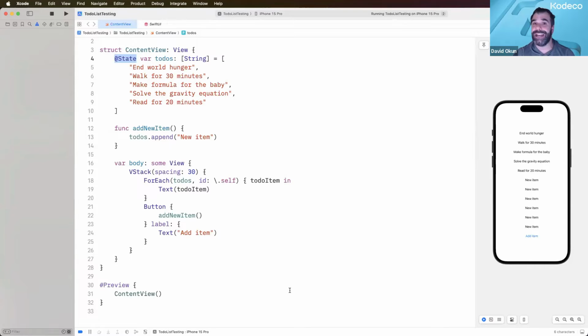For the rest of this, I'm going to ask that you just go along with it. If that didn't make sense, that's totally okay. Just know that once again, putting @state in front of this makes this work the way that we want it to. But now we're in a state where we actually have two problems.